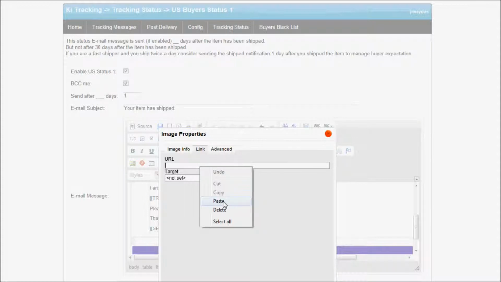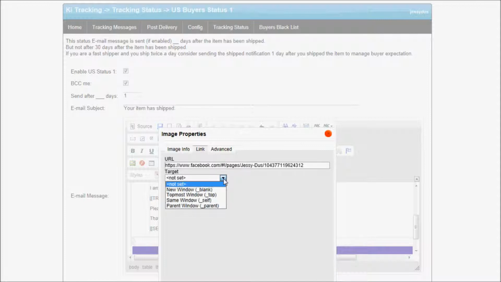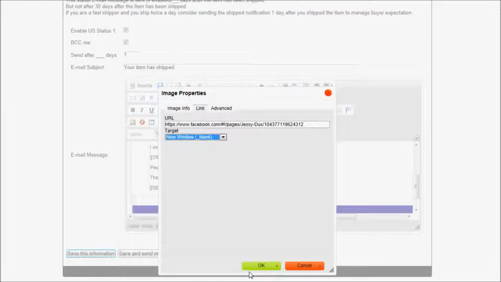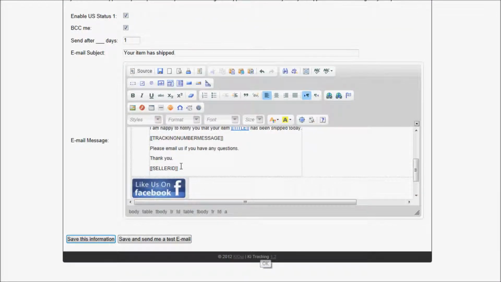And you can always come back here, save your message, and then come back later to do it. And for a target, I'm going to ask it to load into a new window because I don't want it to be loading in my email, or I just want it to create a new window. I'm going to click OK. And now I have a little Facebook, like us on Facebook button.